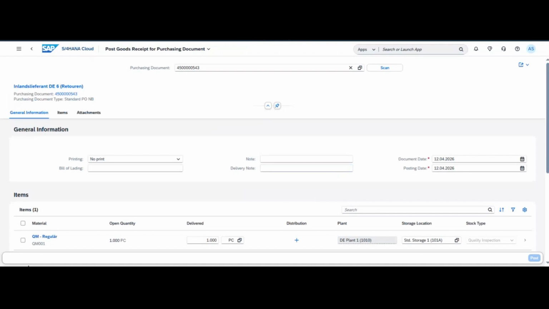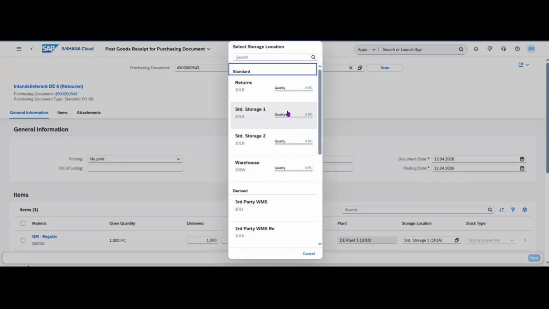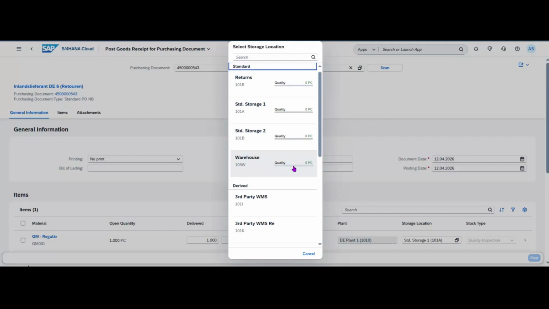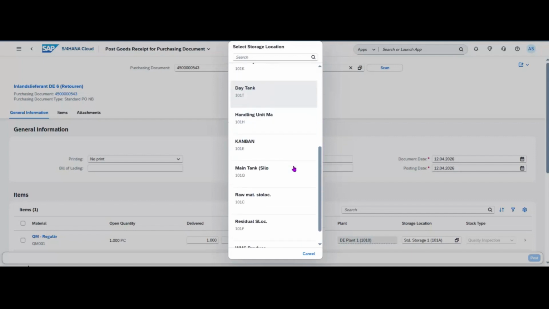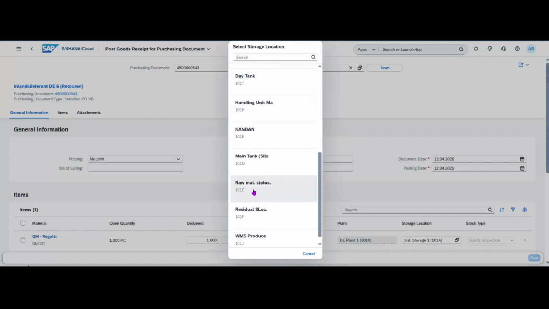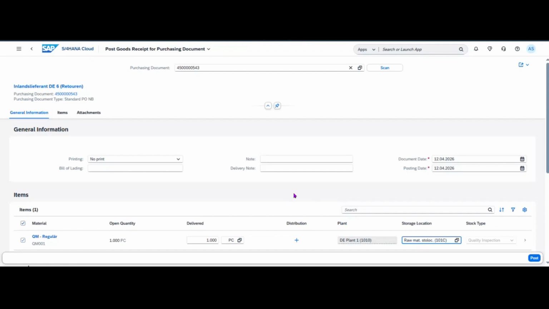If the storage location was not specified in the purchase order, it needs to be maintained. Or you can change it if you decide at the last moment that it's not the right storage location. So it's very simple. If I want to change it, I just have to click on it and select, for example, I check all the storage locations and I change it, okay?